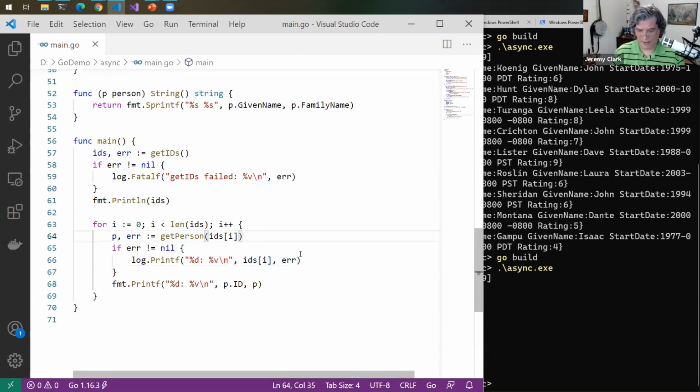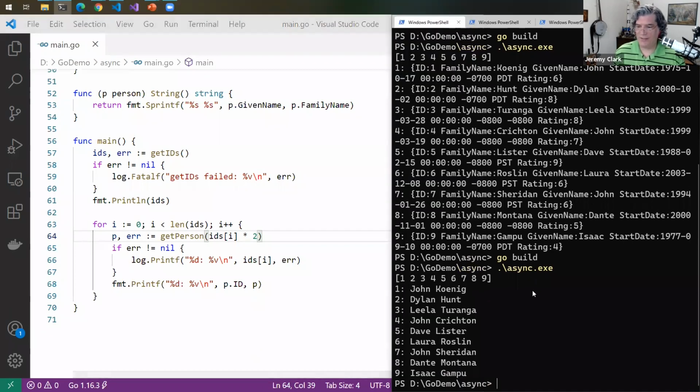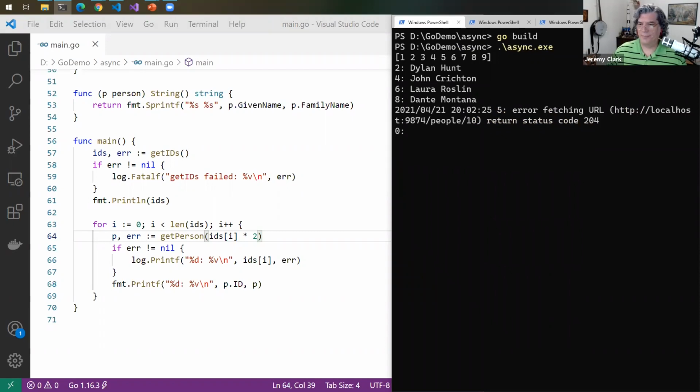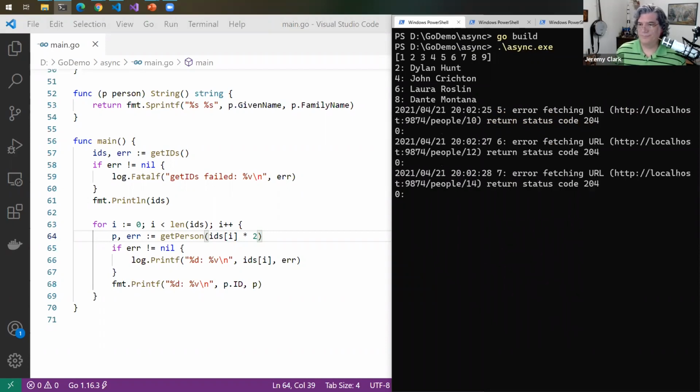To generate an error, I'm going to change this to times 2. So for GetPerson, I'm going to take my ID times 2. That means some of my values will be valid and some of them will not. Let's see how this behaves. Okay, so 2, 4, 6, 8 work fine, but then we have some problems.